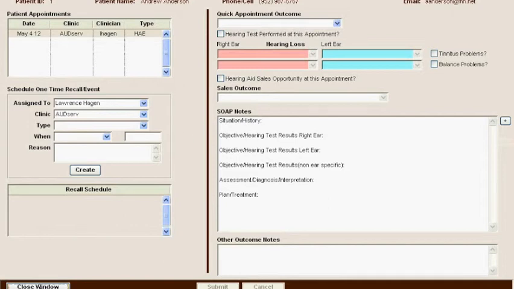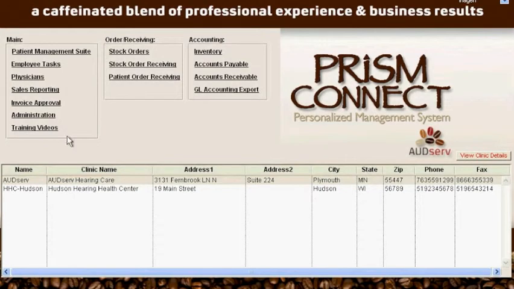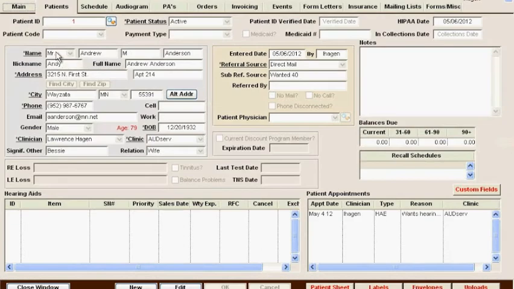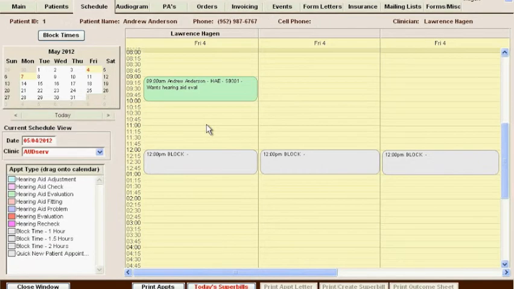Let's close that out just for 1 second, and we'll come to appointment outcomes from another direction. So we'll close all this out. Let's go to the patient management suite. Because I had clicked on Andrew Anderson in the employee tasks, he became resident in the system. So he's already loaded here. Let's come down to patient appointments, click on it, double click on it, and it brings me to an appointment date. So here's Andrew Anderson's appointment.